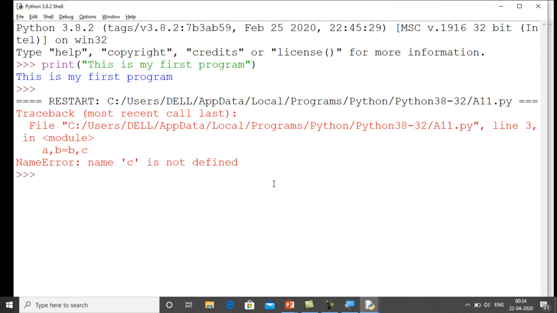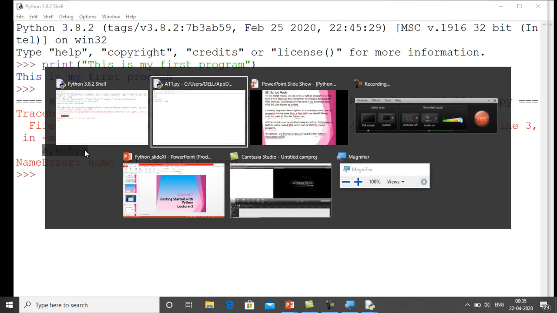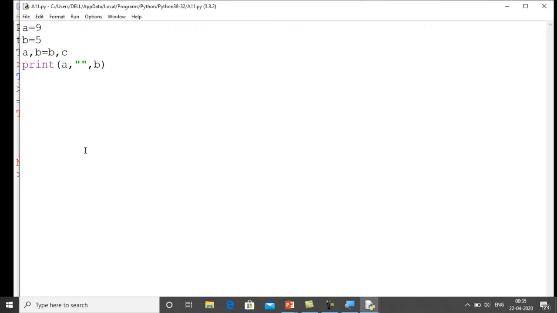Okay, there is a problem. Oh yeah, there is a problem. Actually, by mistake I have written c, right? So you can see that if there is a problem in your code, it automatically displays that problem. And what is the problem? It shows a name error, and the error message is: name c is not defined. Obviously there is no variable by the name of c, and by mistake I have written c over here. So let me correct this one.